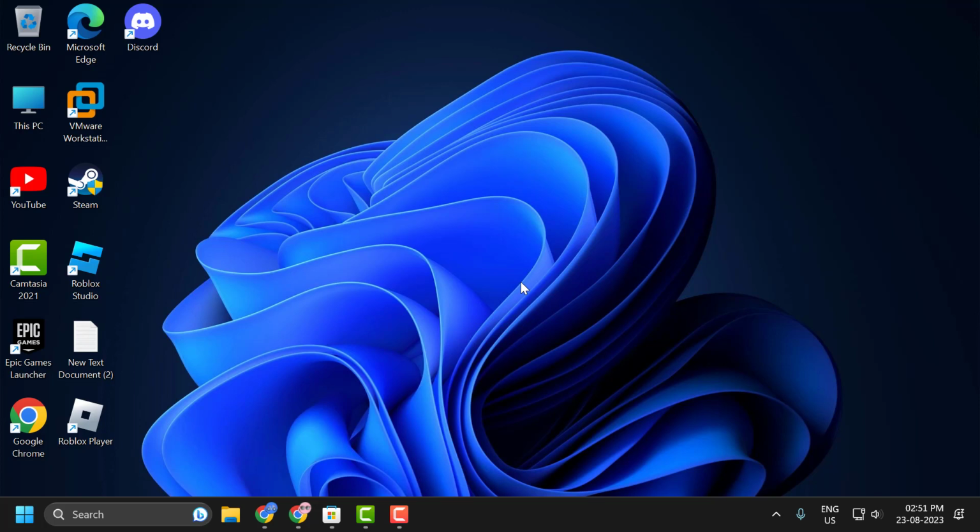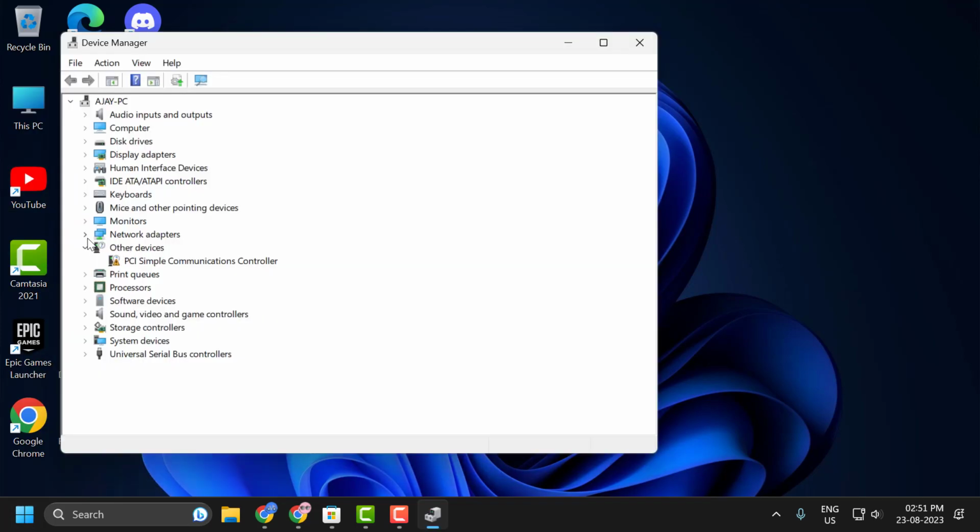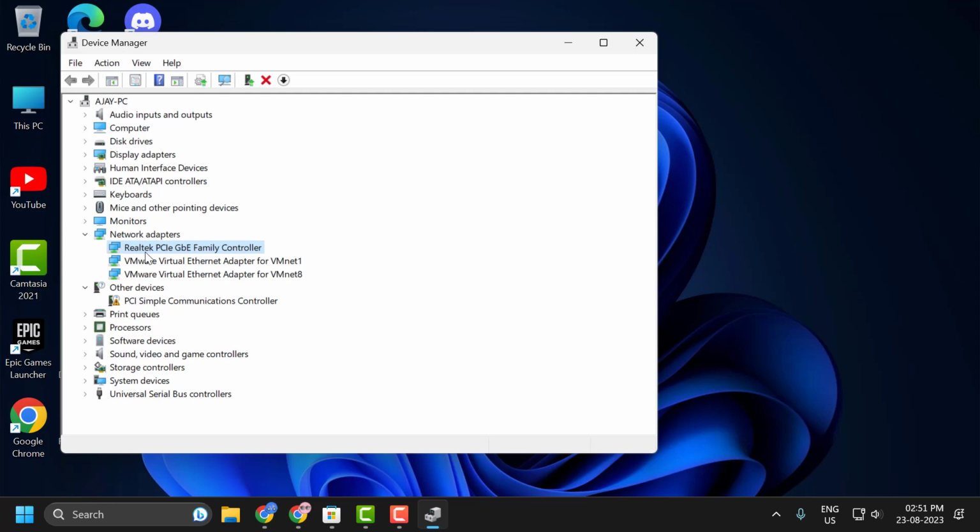Second solution is to update your network adapter. To do this, right click on the start icon, select device manager, expand the network adapter section, right click on the network you are using and select update driver.